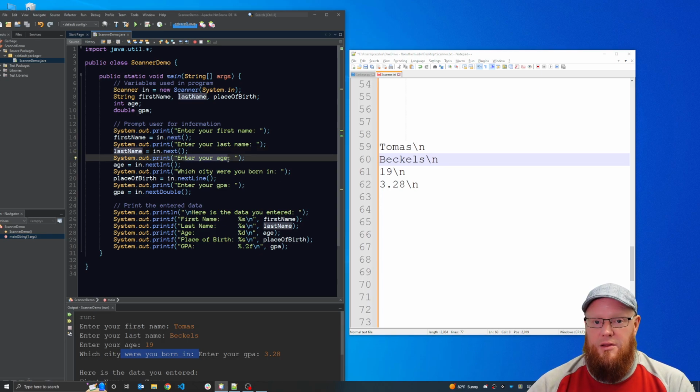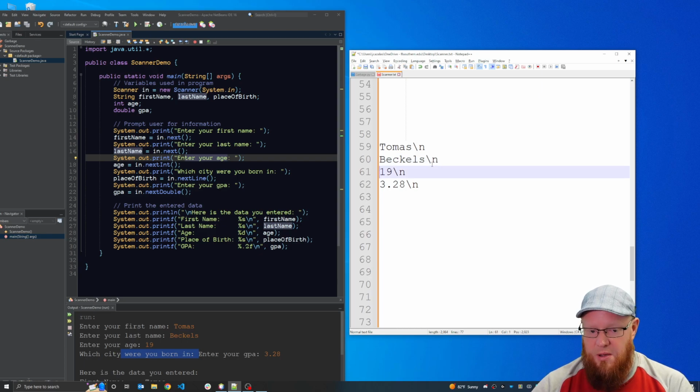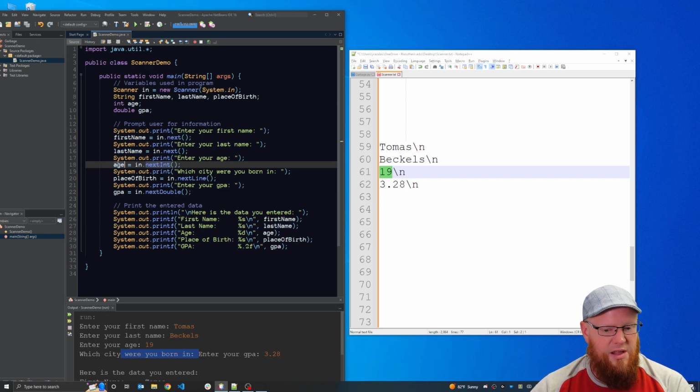Cool. Enter your age. What happens? Well, the scanner's right here after the S in Beckles. So what happens is now it's going to skip any leading white space. We skip the new line, and we come to the next line. We skip the white space. We come to the 1. It sees it's a non-white space character. It consumes the 1. It consumes the 9. It then stops right here after the 9, before the new line, and it sees that this is a white space, so it stops right here after the 9 of 19, and it takes that entire 19, it parses it as an integer since we used next int, and we save it into age.